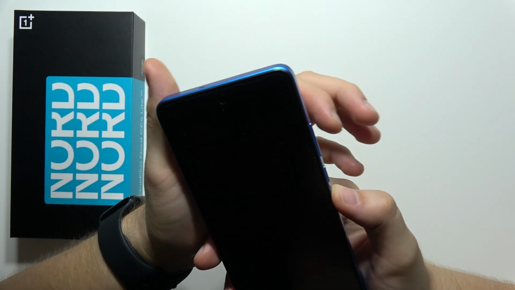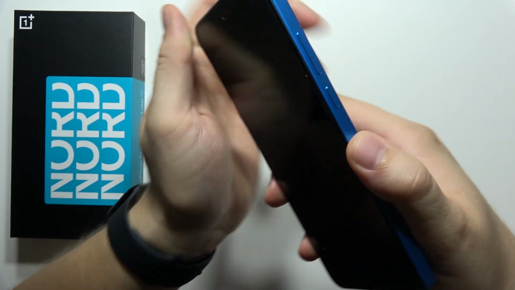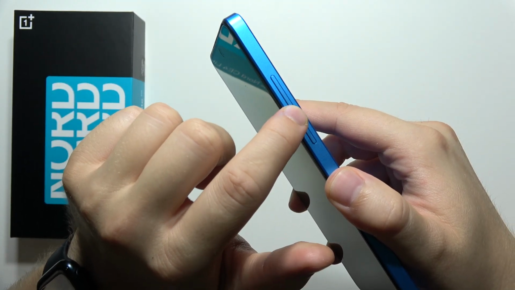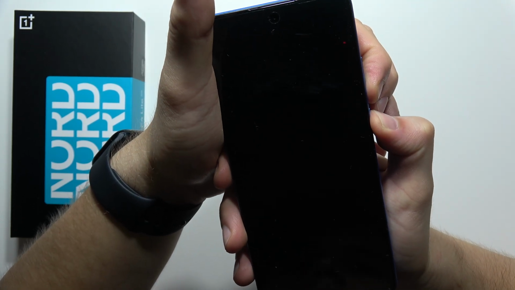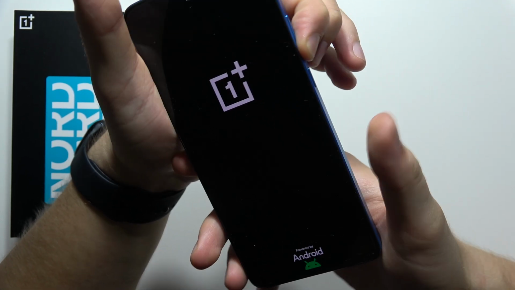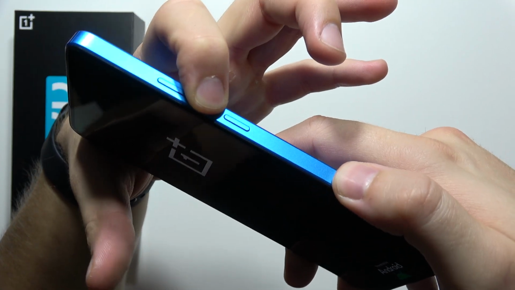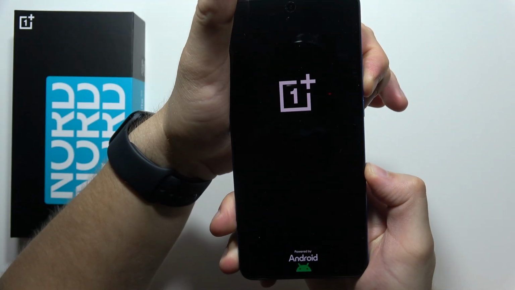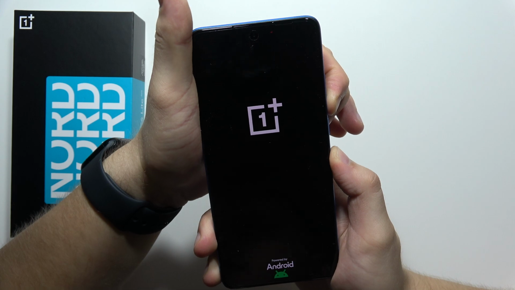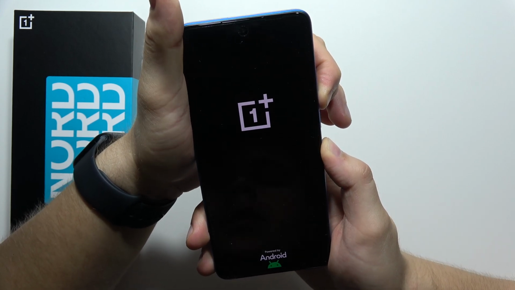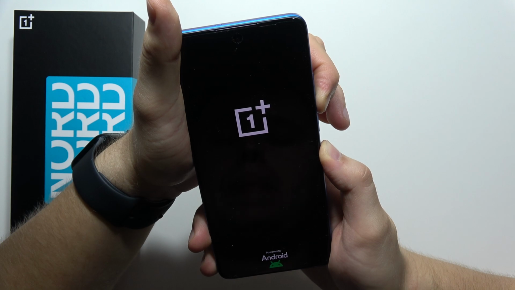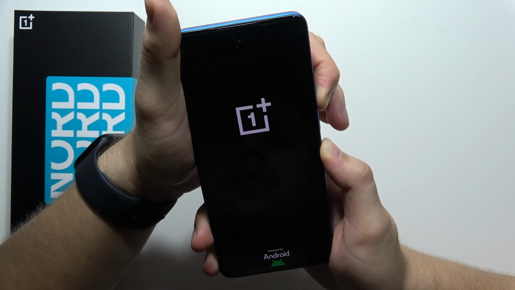First, you will have to click and hold the power button and the volume down button together. And when you feel vibration and get the OnePlus logo on the screen, you will have to release the power button, and now just keep holding the volume down button. So just wait for it. It will actually take around a few seconds.